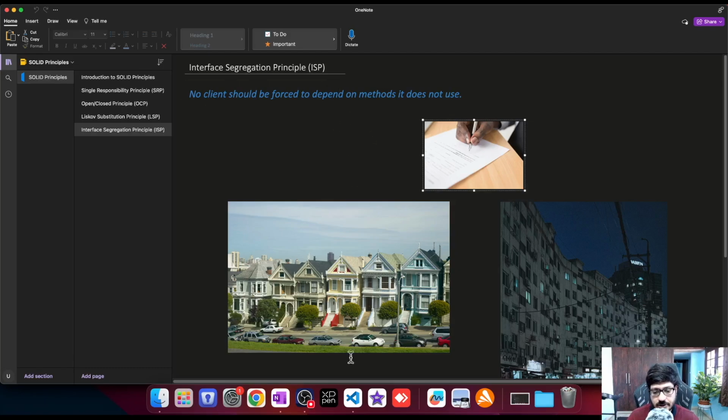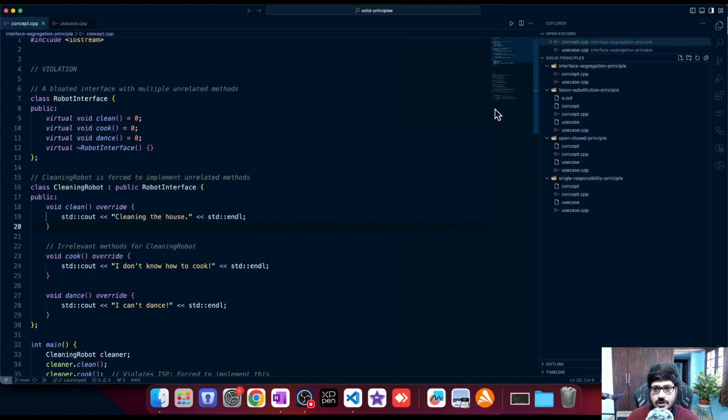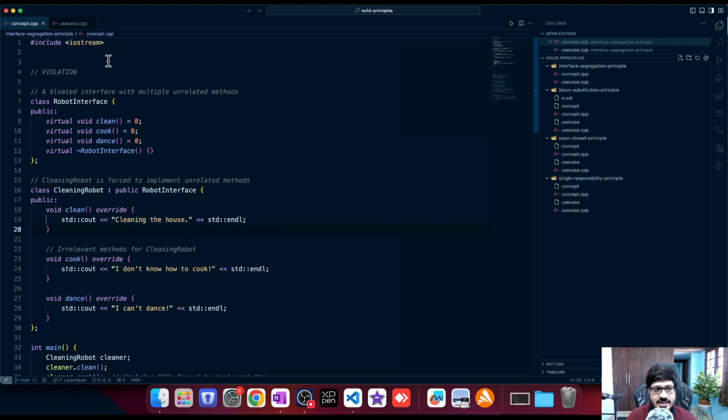Okay, let's go to VS Code. So we have a new folder now, Interface Segregation Principle, and as always, we have two files, concept.cpp and usecase.cpp. In the concept file, we will try to understand this with a fun example. In the use case file, we will try to understand this with a real world example, right?